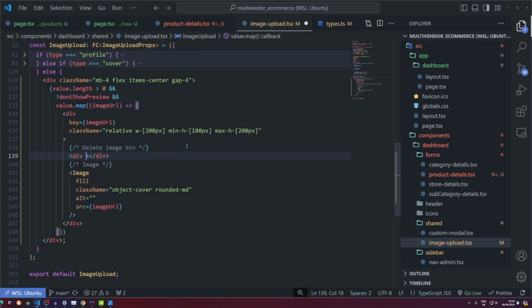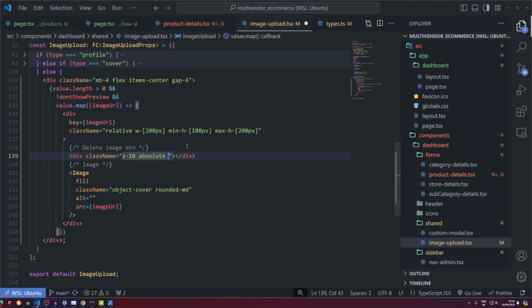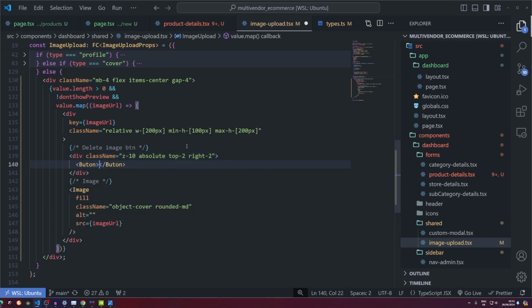So this div is gonna have a class name, it's gonna have Z10, so it's gonna be on top of the image, and it's also gonna be absolute, because our position is absolute on top of the image, which is gonna be an icon. So the top is gonna be 2, and also right is gonna be 2. So it's gonna be in the top right, and it's just simply a button here.